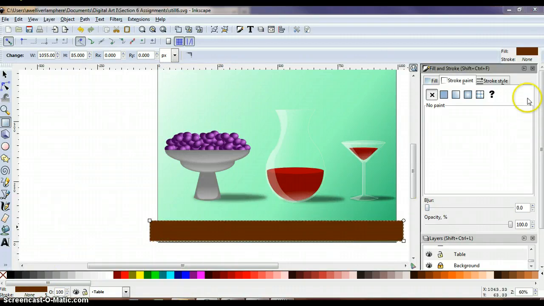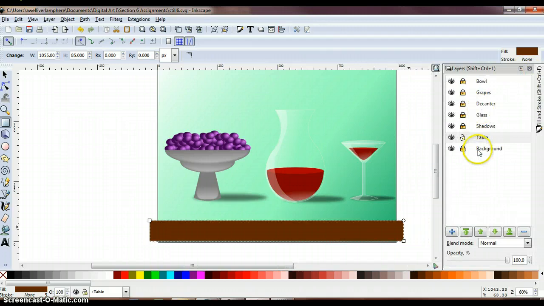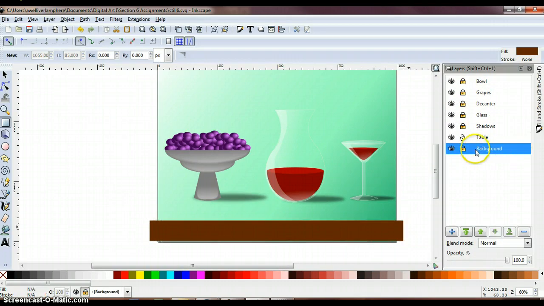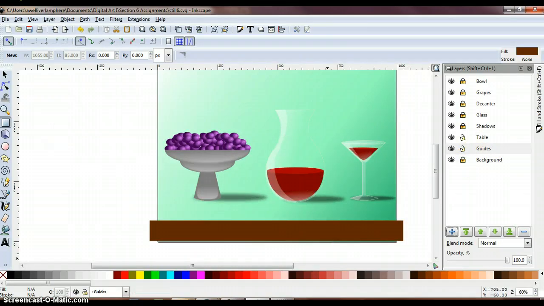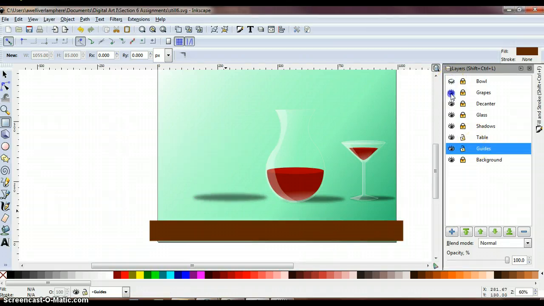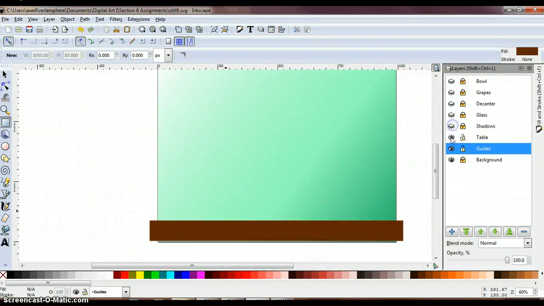So now we're going to go ahead and minimize your Fill and Stroke panel, and back in your Layers panel, we're going to add a new layer above background. So have background selected, then click Add New Layer, and we're going to call this Layer Guides. And click Add. Now we have a Guides layer above our background. So with our Guides layer selected, we're going to go ahead and close the eyes of these other layers so that we're not distracted and we can really see what we're doing.